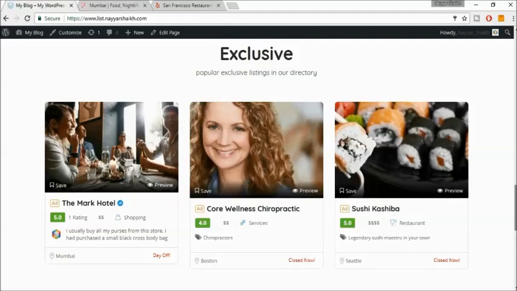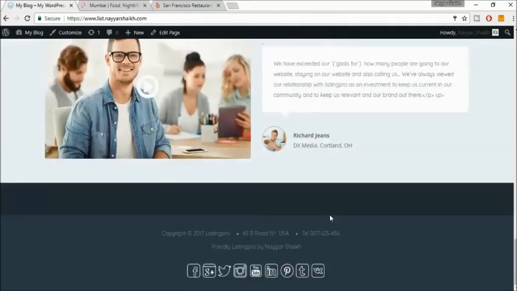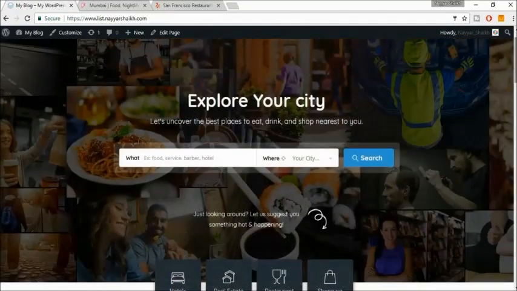Okay, now at the bottom we have this testimonial section. At the left side we have a video testimonial. When we click on this, the video plays, and at the right side we have the normal text testimonial section. Okay, then we have this footer, the basic footer, with copyright, your address, phone number, social icons, and so on.